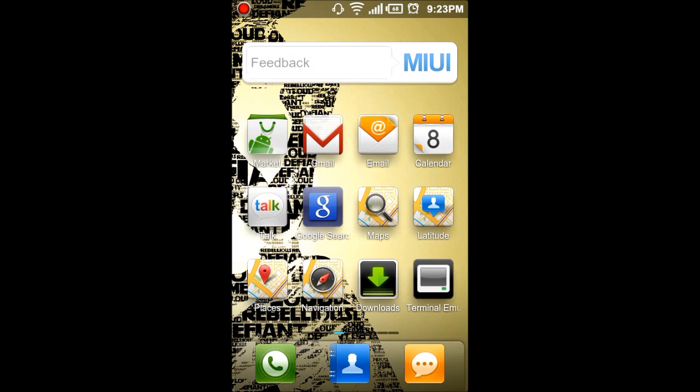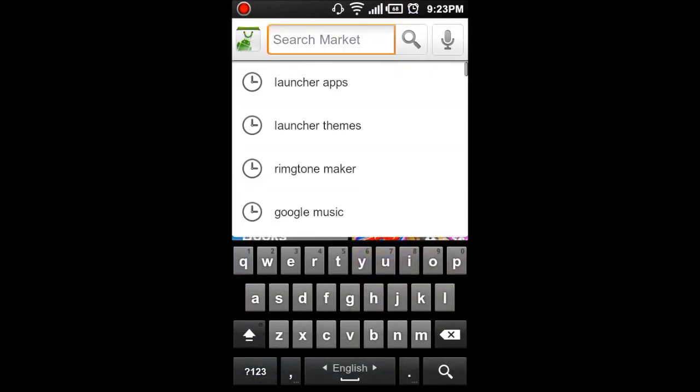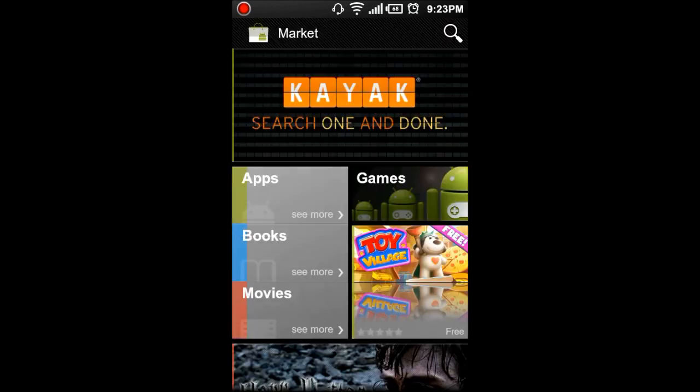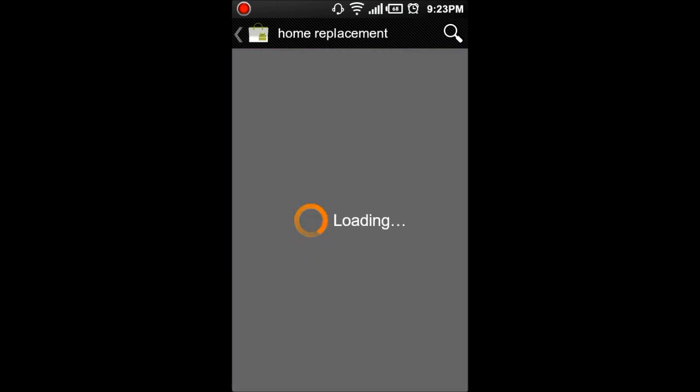So basically, to get started, you go into the Android marketplace, and you can search for either home replacement or launcher apps. Let's see, home replacement. And there are a ton. I did a search for launcher app a little while ago, and there were over 10,000. So let's search on this here and see how many there are. For home replacement, there's a little bit less.